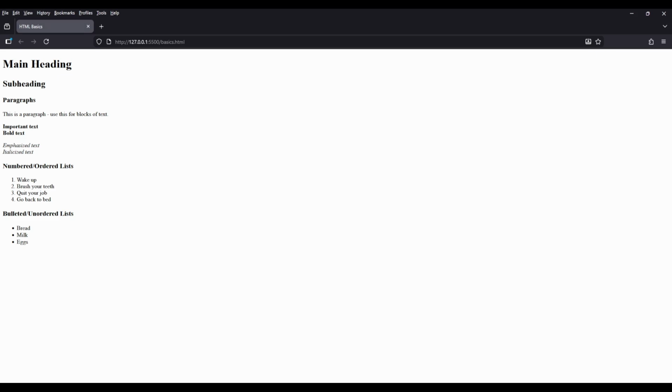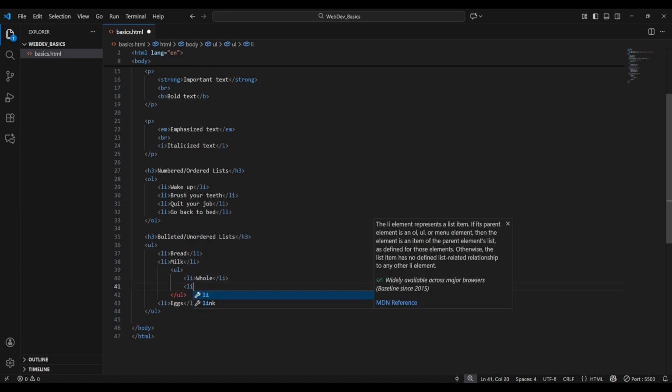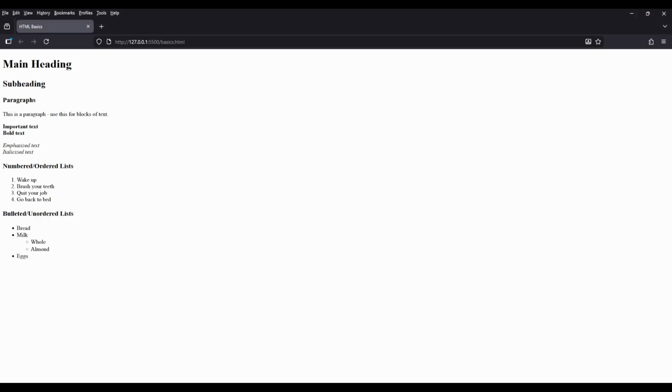And we can even nest these one level further. So under milk, let's say we want to get 2 different types of milks. So I'll put another unordered list element. I'm going to indent that one more. Then we'll have 2 more list items, and we'll say whole milk and almond. And we can see on the web page, the sublist is indented one level further from the main list, and it uses these clear white bullets as opposed to the darker filled in ones.